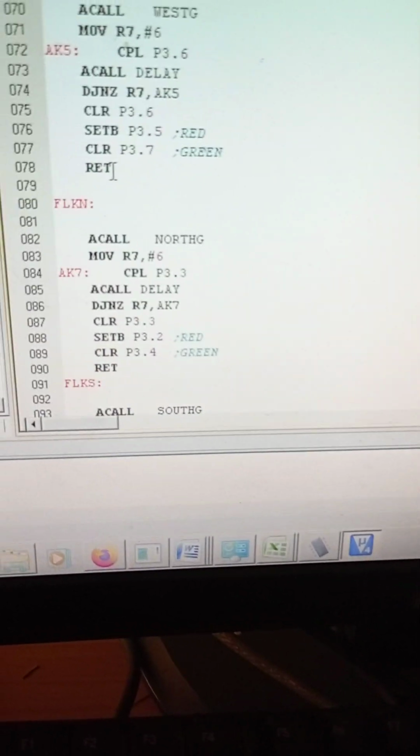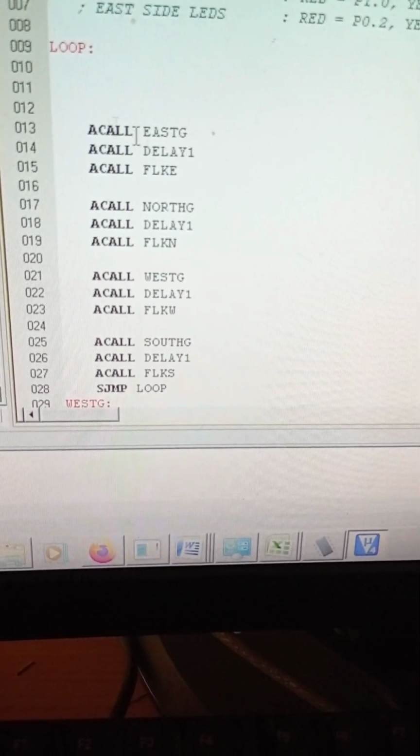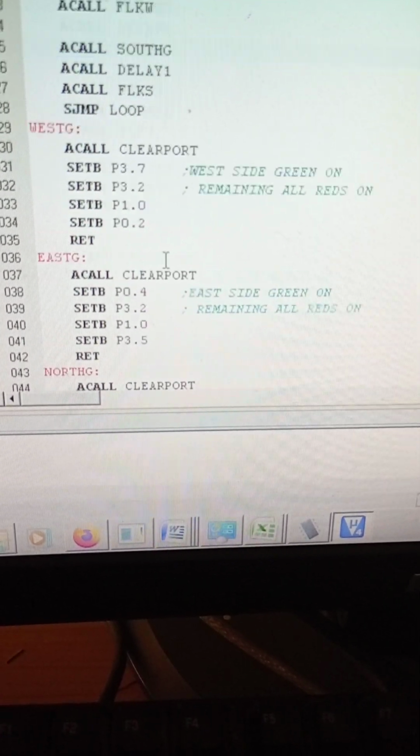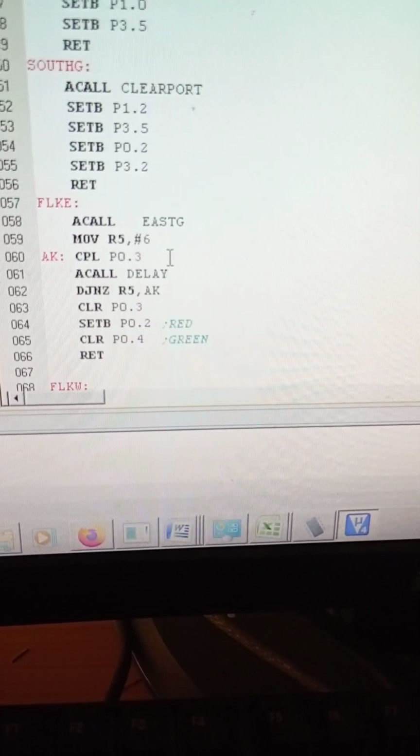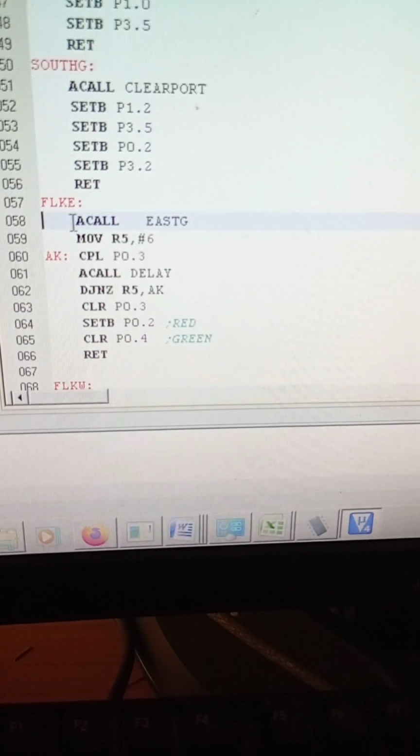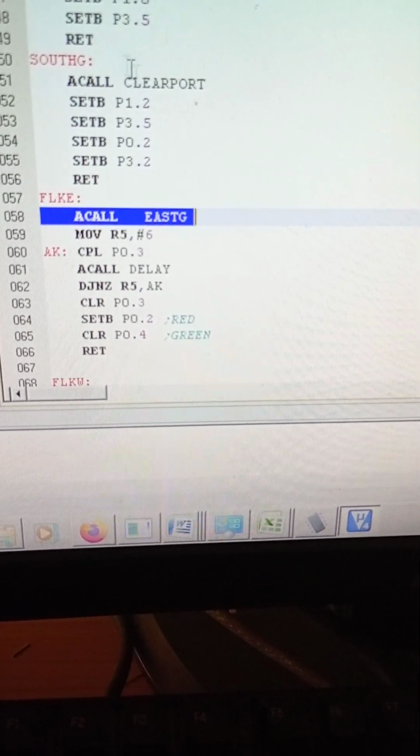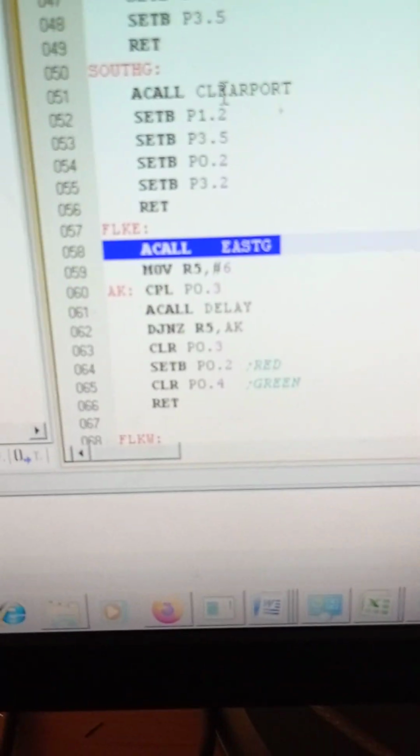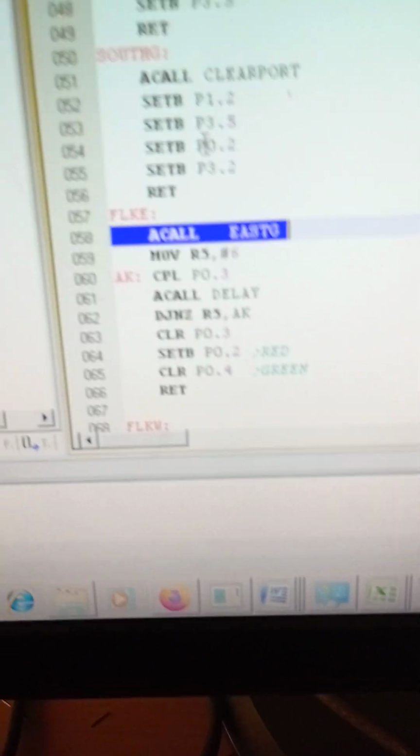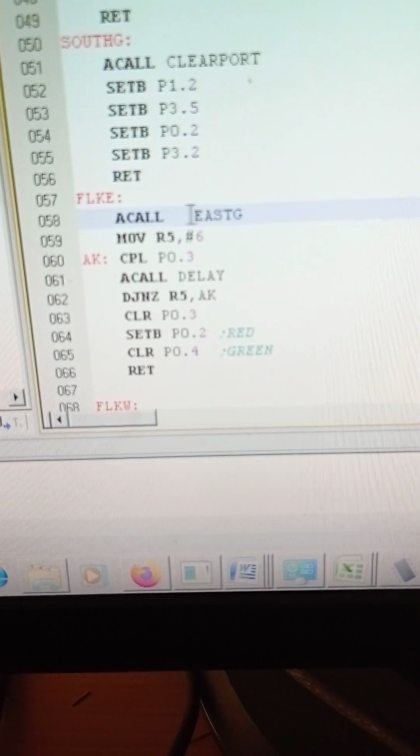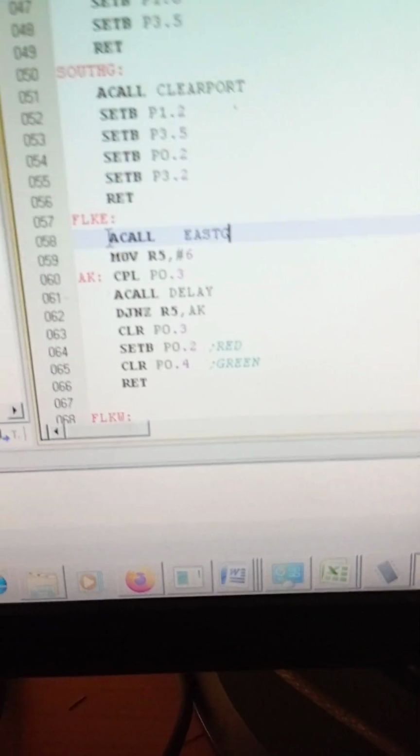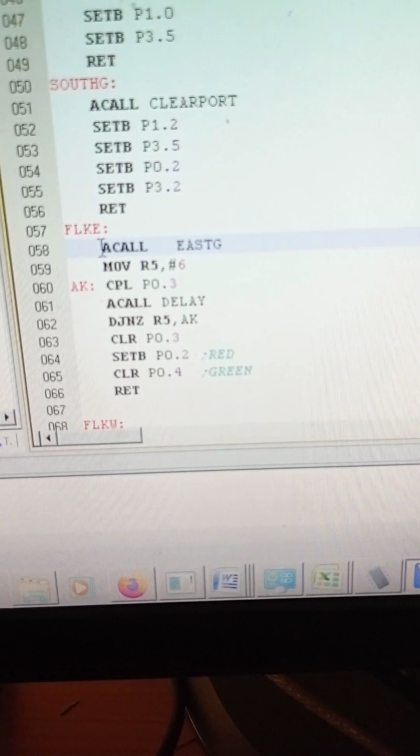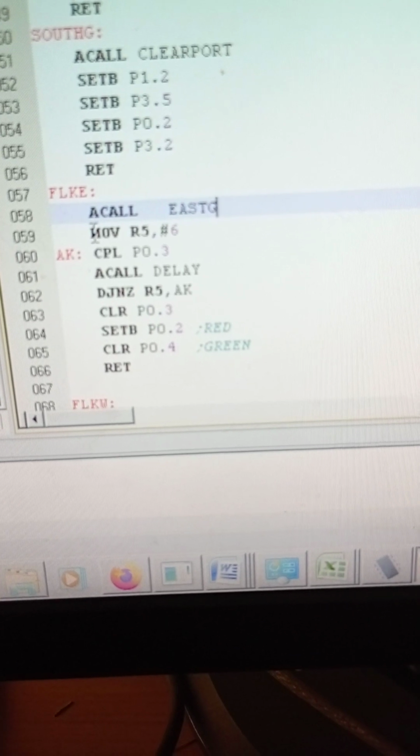And then you have this flicker, FLKE. The same thing is applicable to north, west, south also. We'll go with east first, FLK east. You can see here FLK east. So ACALL EASTG. So once again we are calling back the function. It's not necessary, but we don't know whether it has come from the east state or not. So to make sure that the east side is given green, we are calling this function, so it makes sure that the green side LED is set, and then we are going to wait for some time.